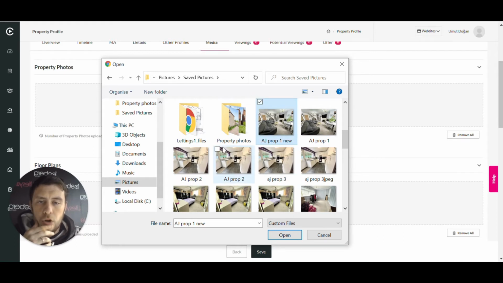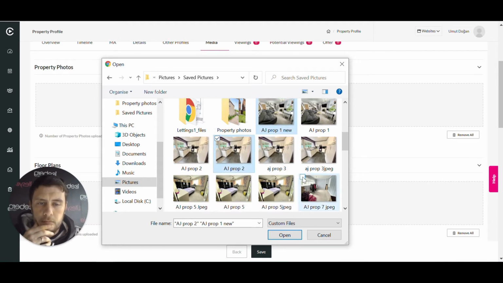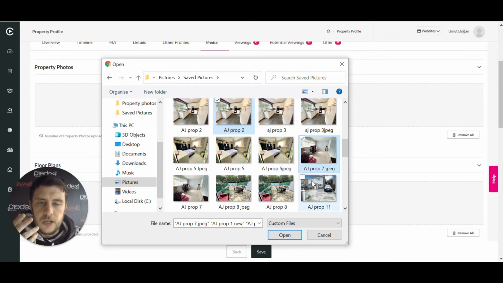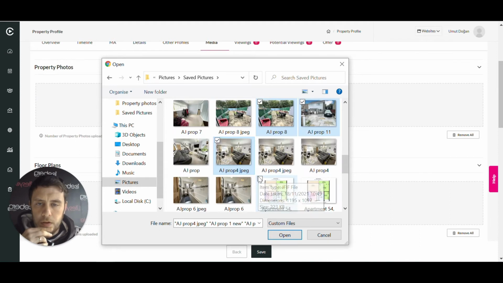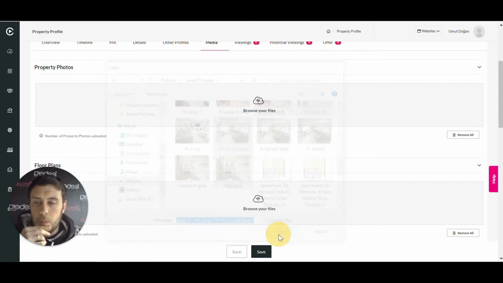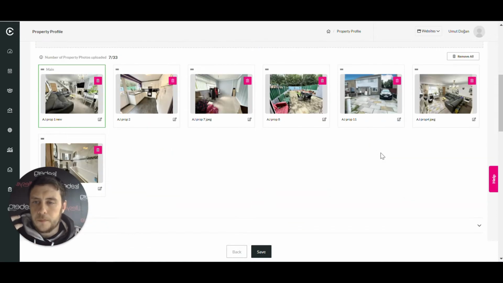Doesn't matter which order that they go in. We can always change that later. Up to 33, remember that. Let's get some more in there. And that should be enough. Open. There we go.